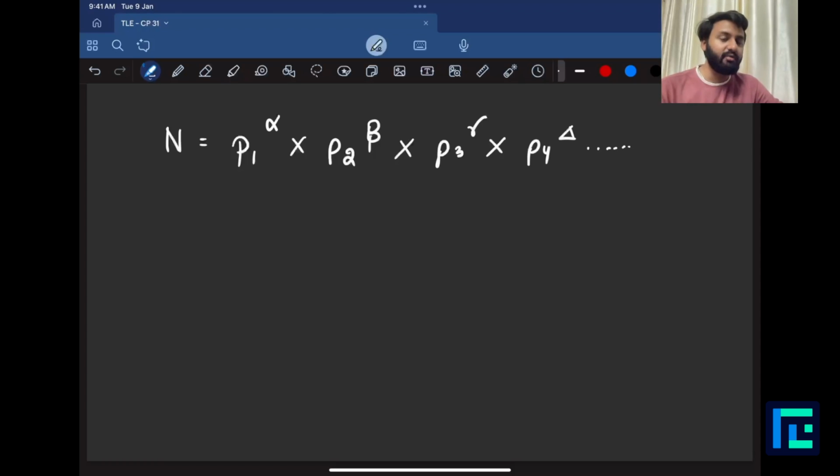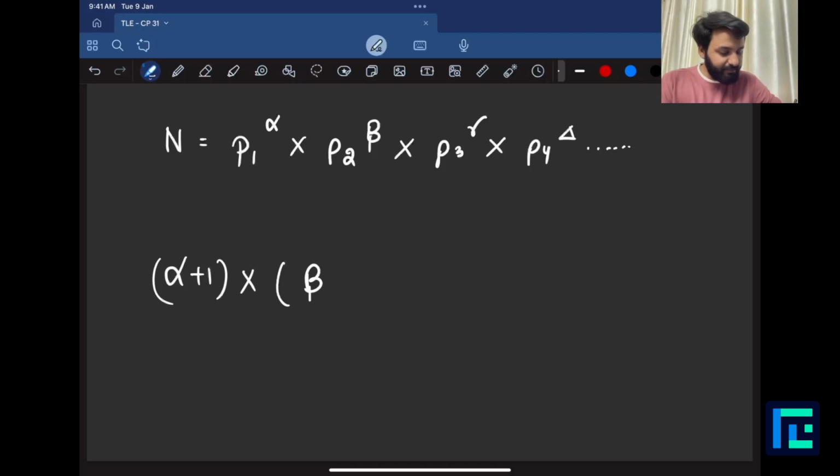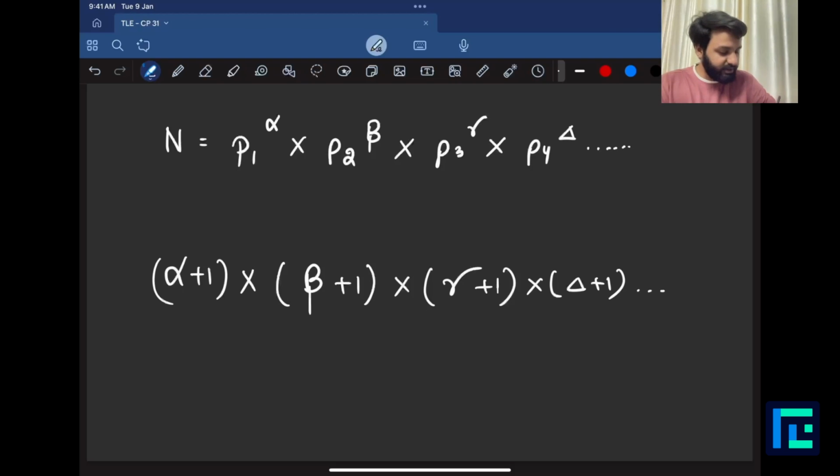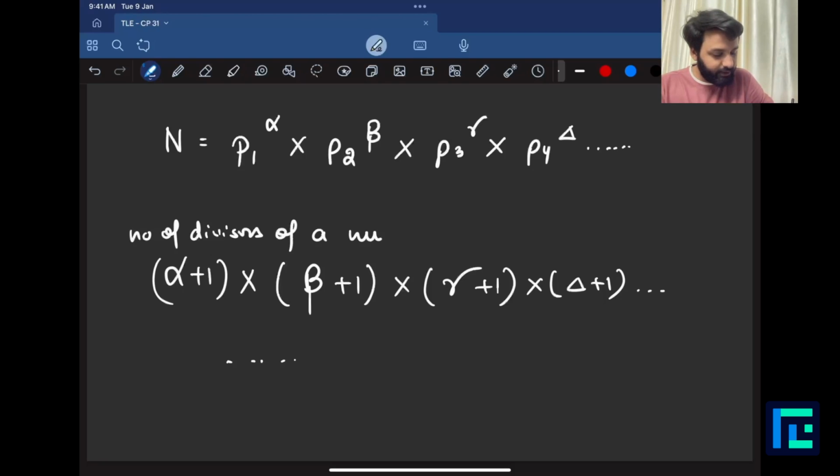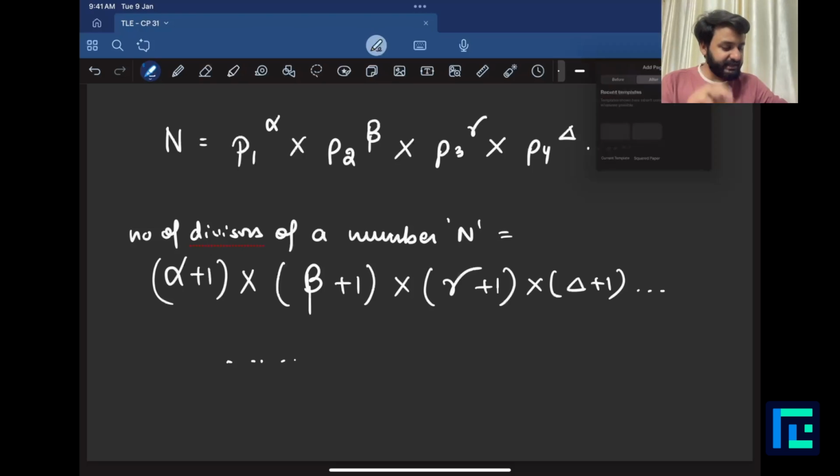If I want to figure out how many divisors this n has, the formula says (alpha plus 1) into (beta plus 1) into (gamma plus 1) into (delta plus 1), and so on. If you have more primes and they have more powers, plus 1, plus 1, plus 1, and so on. And this is exactly the formula for the number of divisors of a number n.